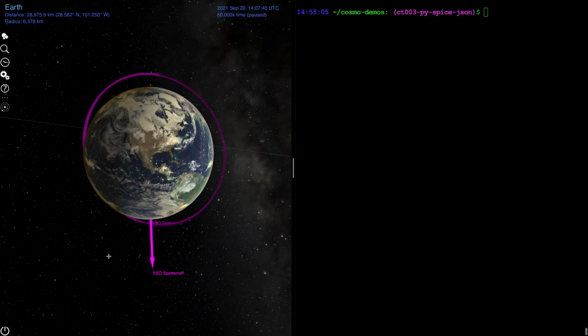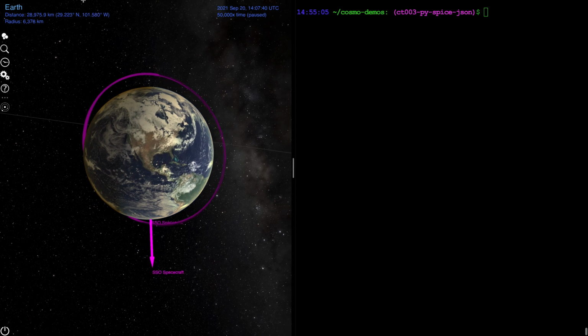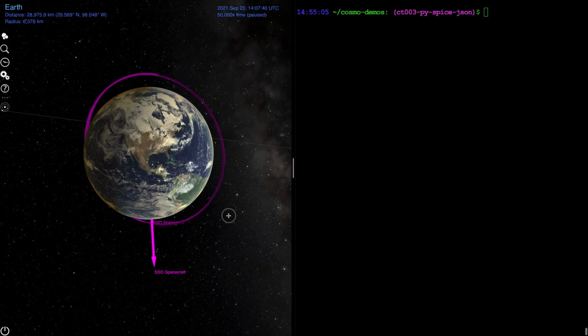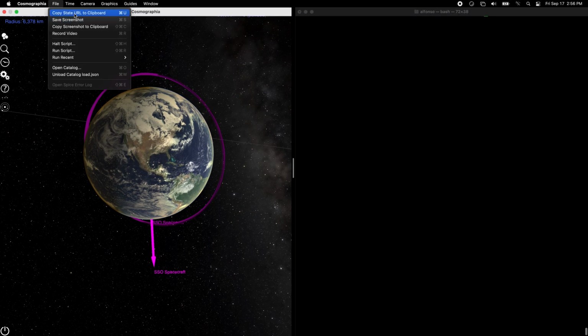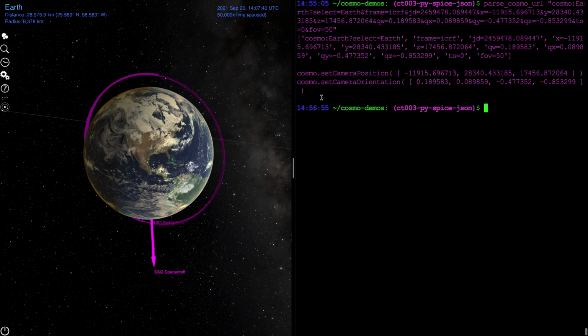Now, in the next video, we're going to be showing how to get those values to set the initial position and orientation of the camera. And as a sneak peek, it looks like this. So once we find an orientation and position that we like, we go up here, we say file, copy state URL to clipboard. And then we have this convenient little tool called parse Cosmo URL. Paste that into there, and then that outputs the command that we need in order to put into the Python script.